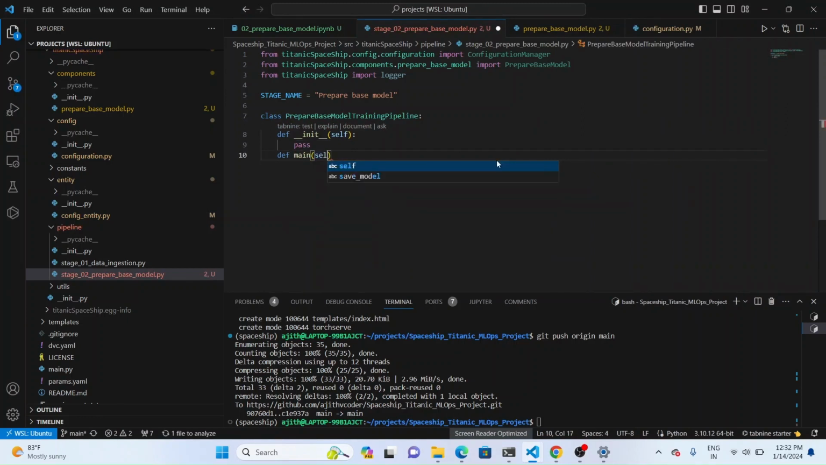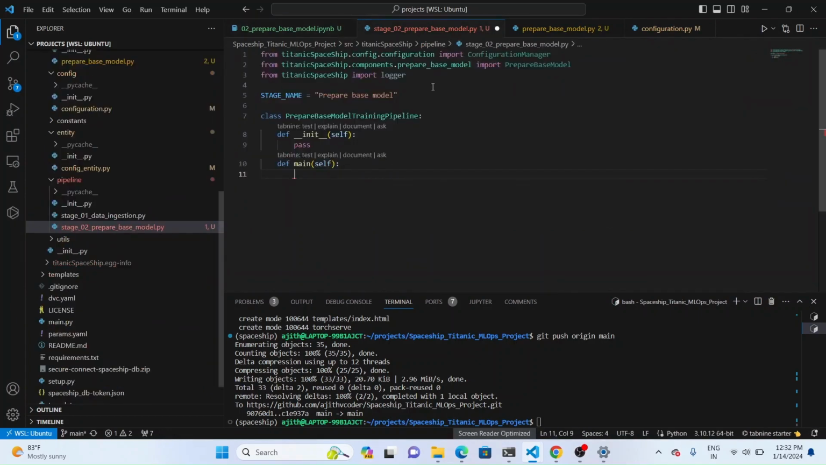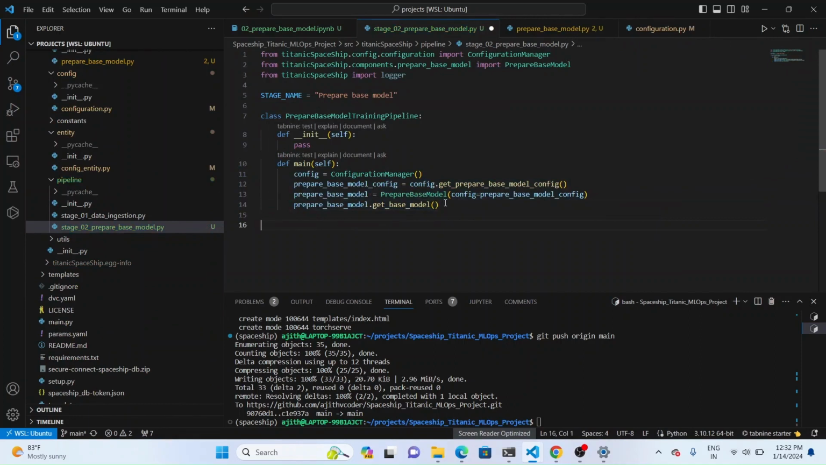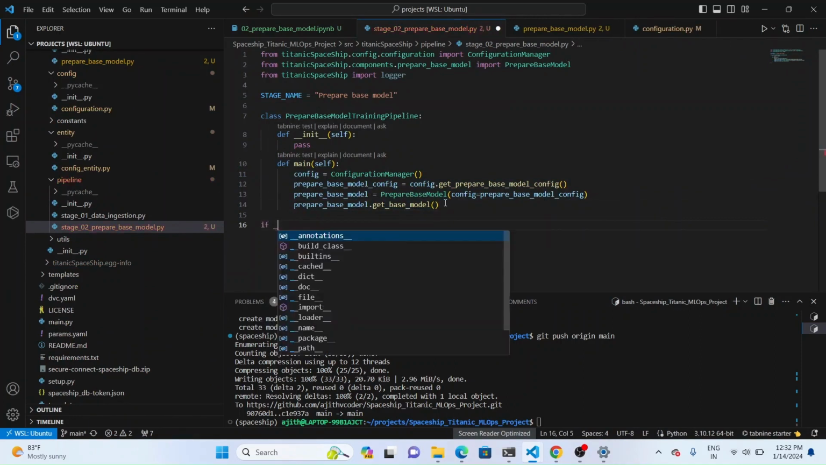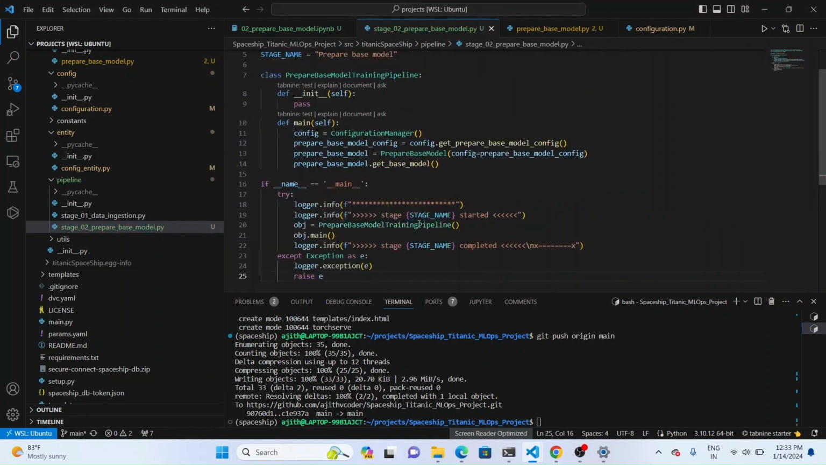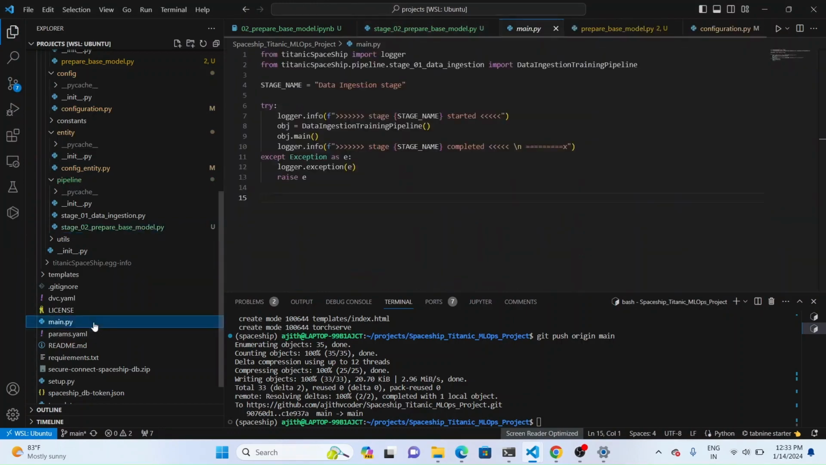definition main function. So in the main function, we can import this. Yeah. So after importing this, we can go here and then main, and then like how we did for data ingestion, you can write those information here. So now we can go to main. You can just copy and paste this.